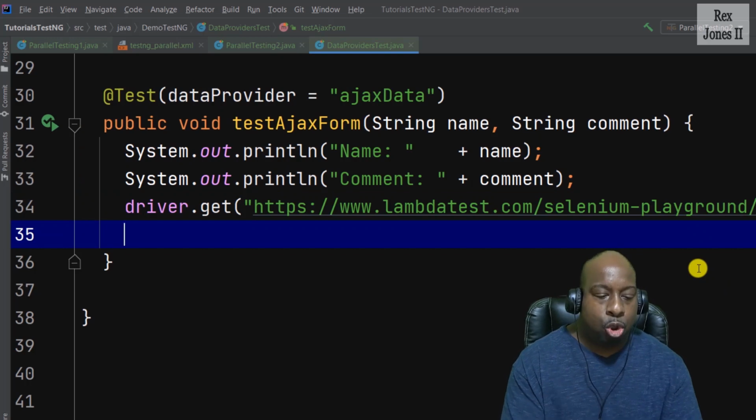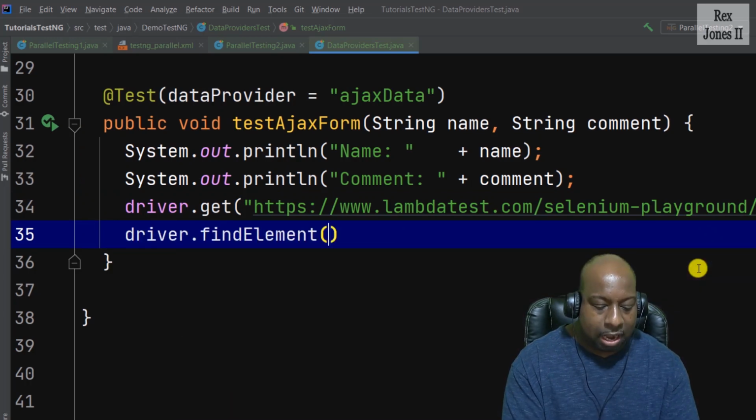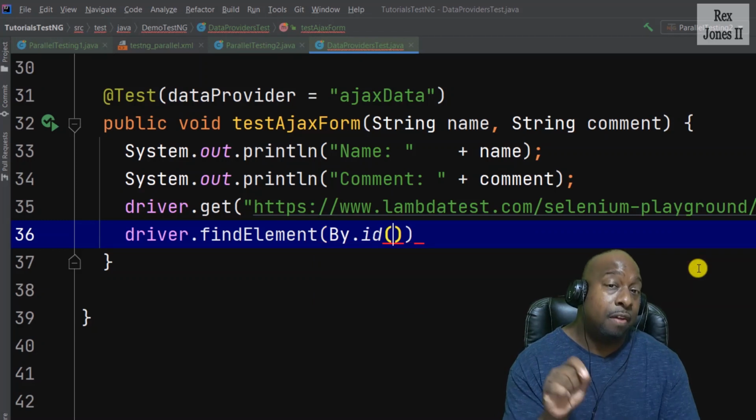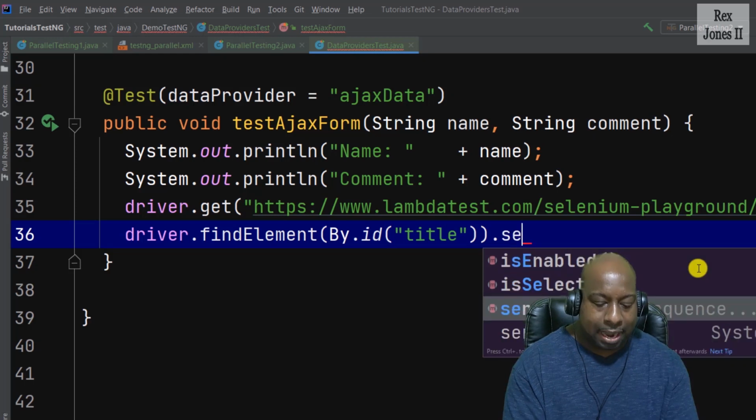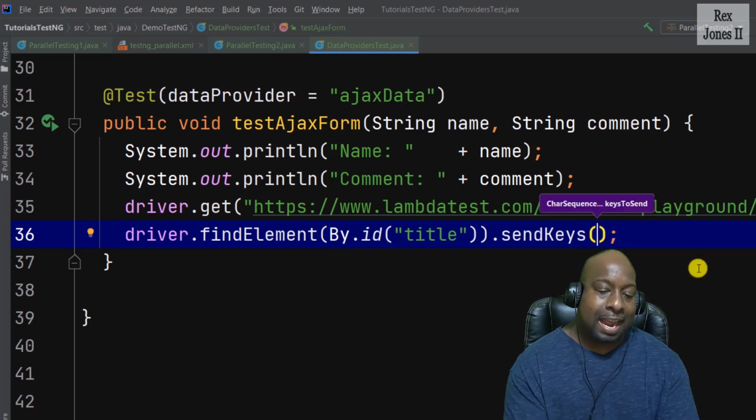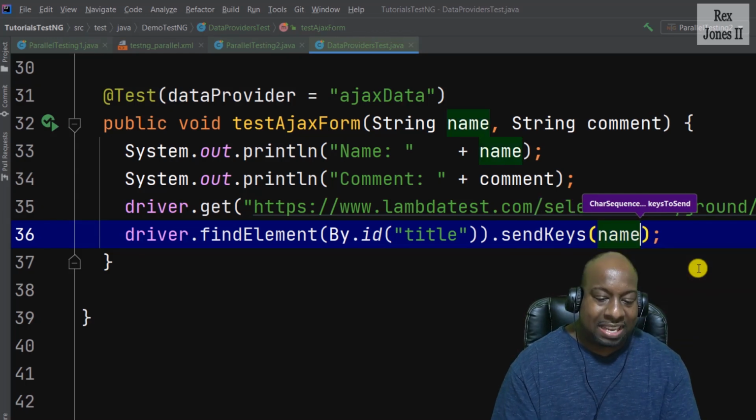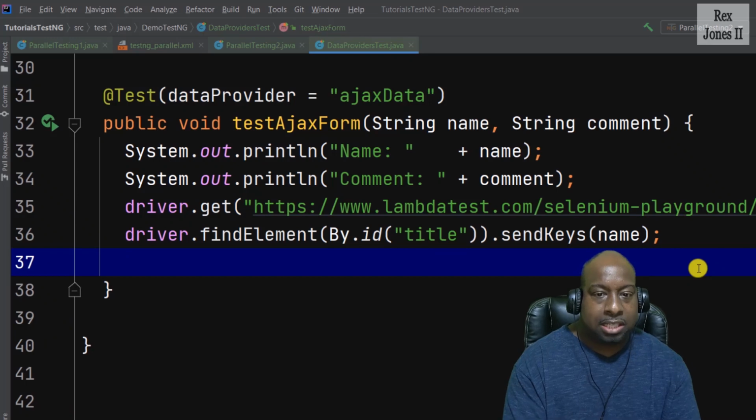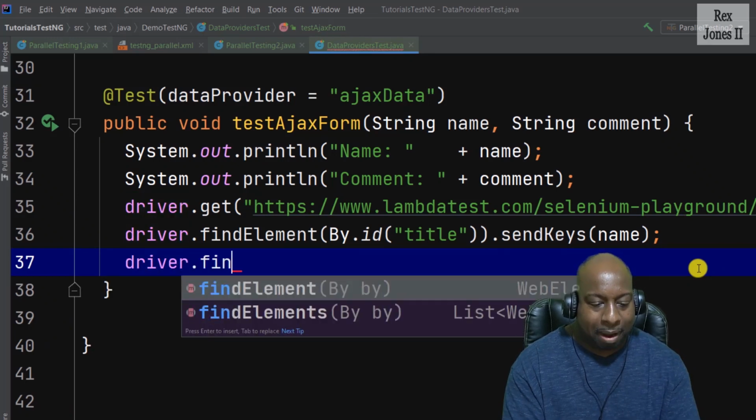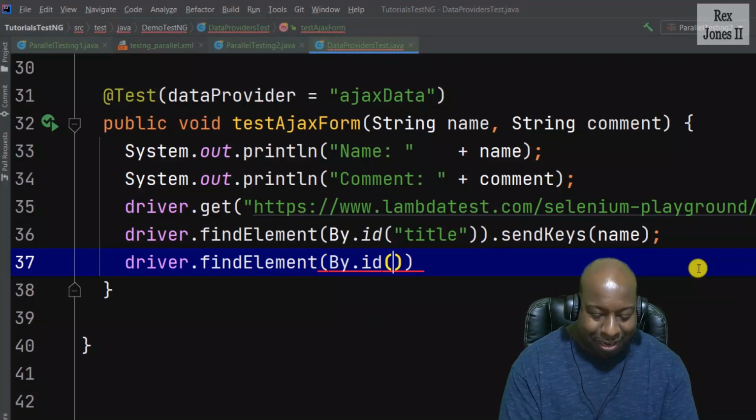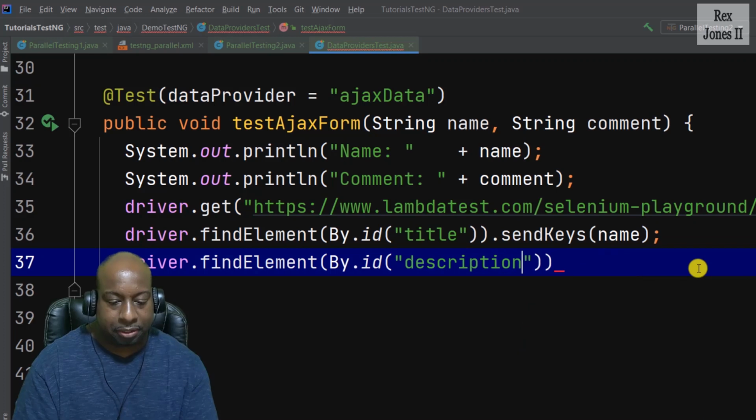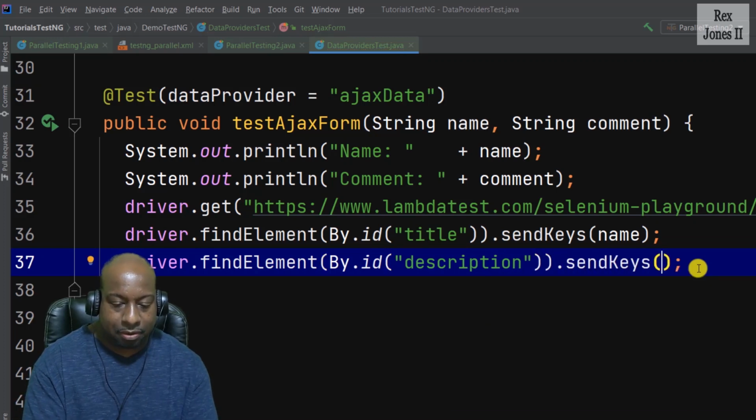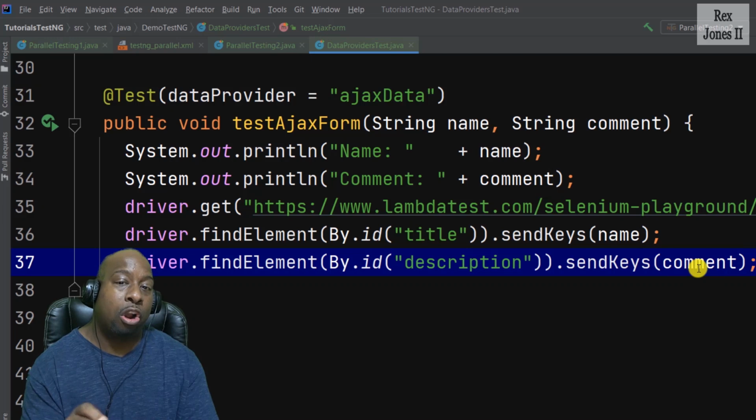For entering a name, we write driver.findElement by ID, and the value of ID was title. And for title, the name, we're going to send keys to enter the data. And we pass in name. Next, we're going to enter a comment by writing driver.findElement by ID, and the value for ID was description. Send keys. Then pass in comment as the argument.